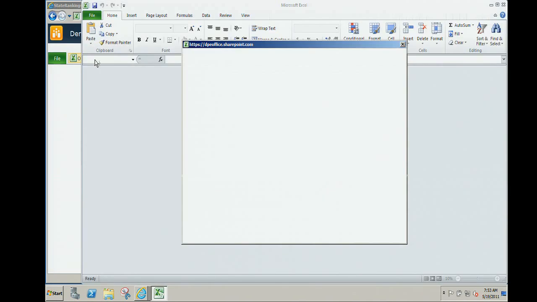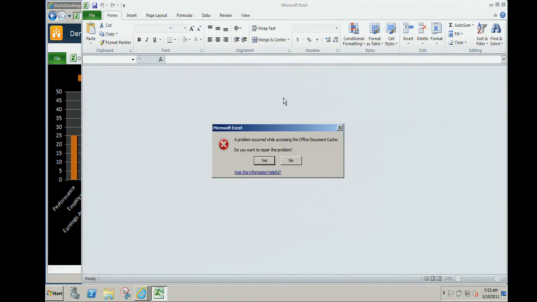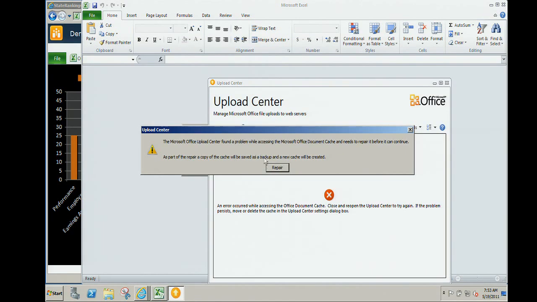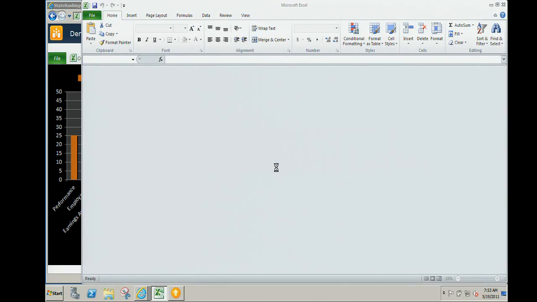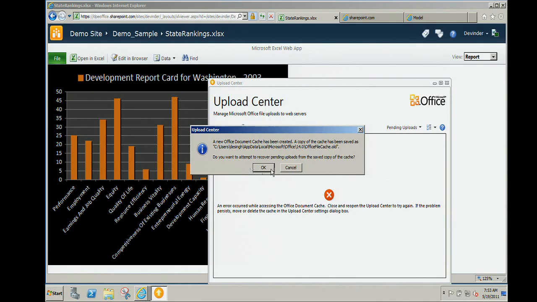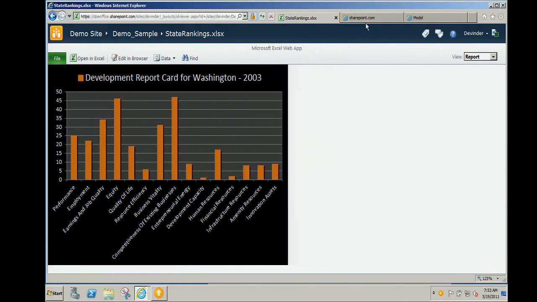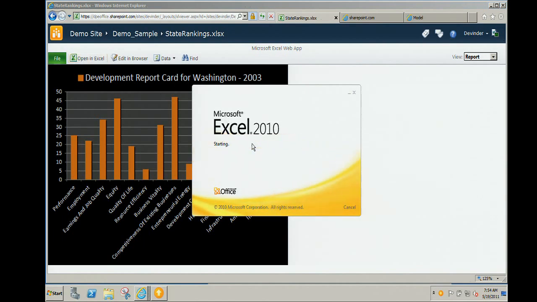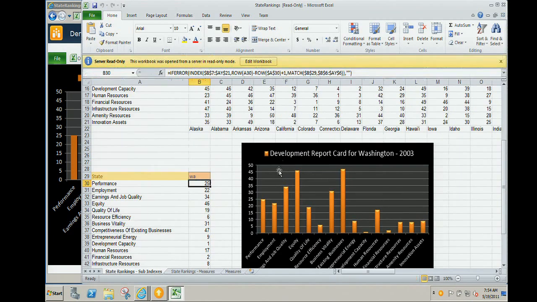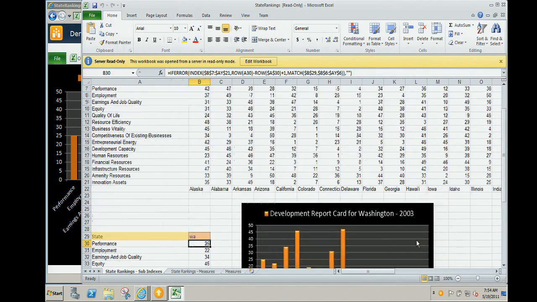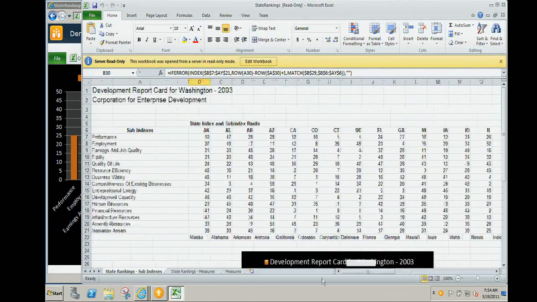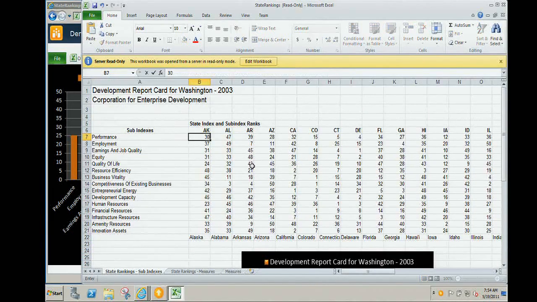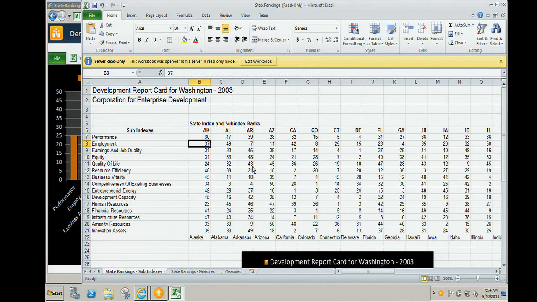I'm going to open it in Excel, because that's where I can do the edits. Oh, no. Great. I'll give it one more shot. If it doesn't work, we'll move on. All right, so I was able to open the Excel file. What I'll do is change the value for AK, which was 42, to say 30. Save the document.